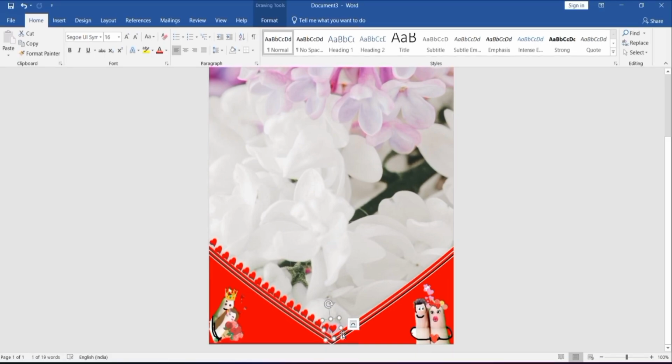We'll rotate this and keep it straight because it is in the middle of the heart. Using the arrow keys on your keyboard, you can adjust it. Press Ctrl D, duplicate it. Bring it on top and just rotate it for this side. And place it.